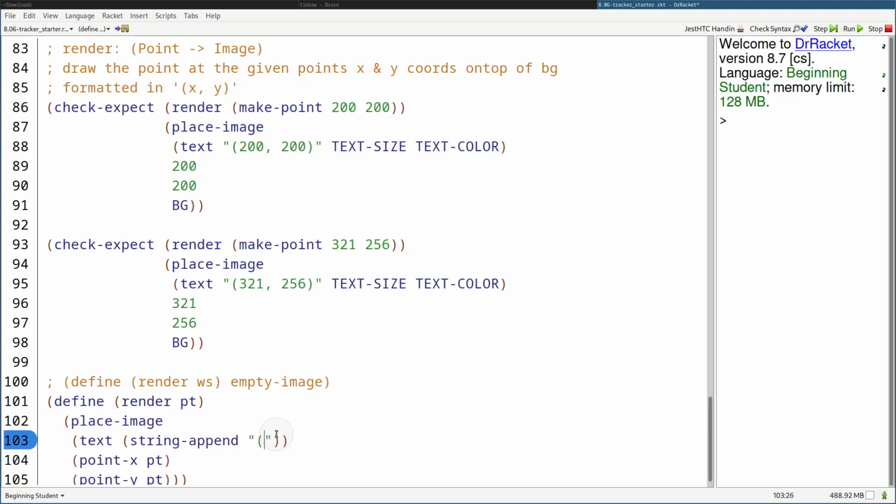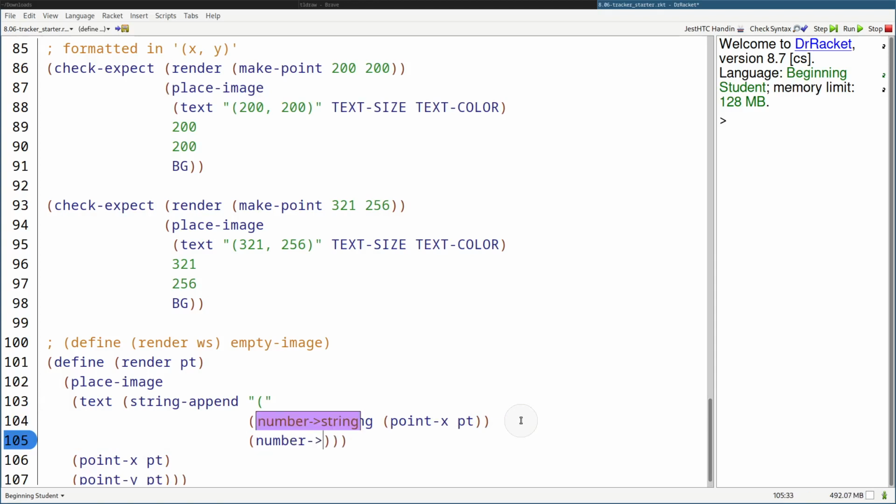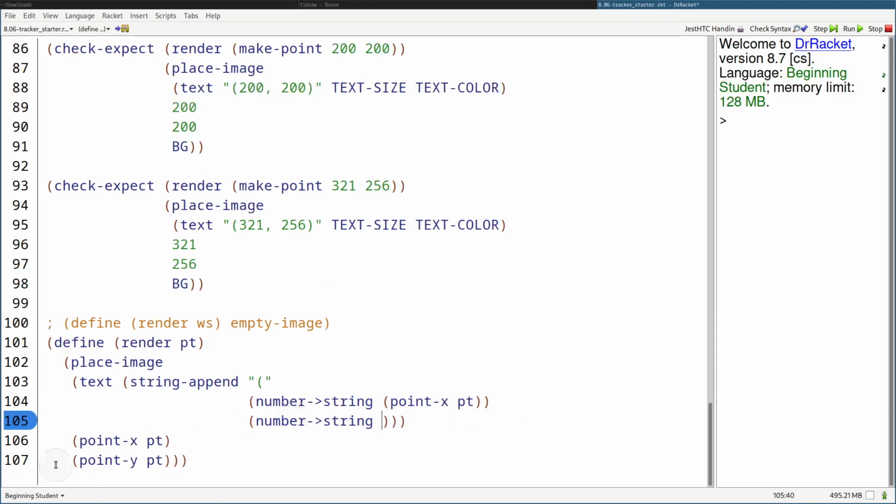of this, and then we're going to have to turn the X coordinate, right? It's a number. We have to turn that into a string. So we can use number arrow string and then give it the point dash X of pt. All right, right over here. All right, same with the Y. So, number dash string and then point dash Y of pt, like so.